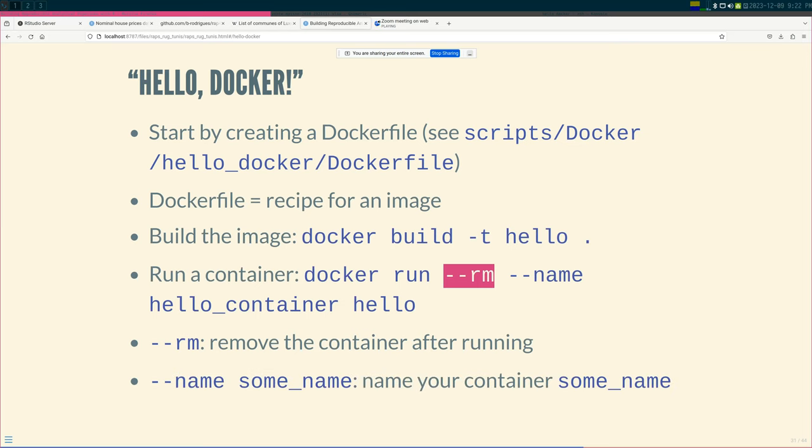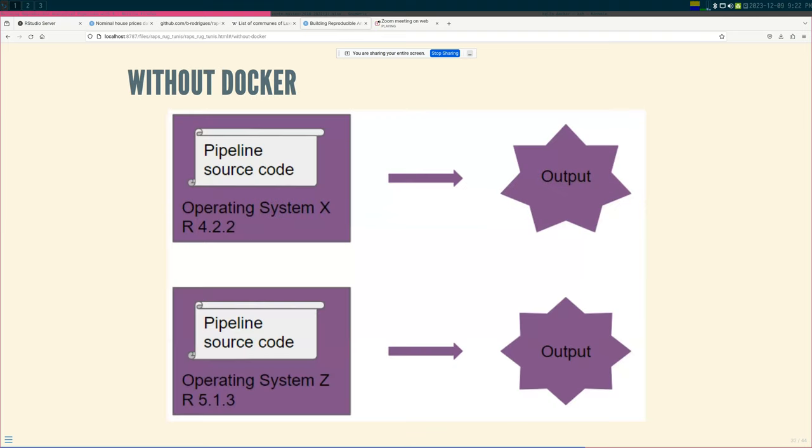And the name, some name, so this is just to give my container a name. Because again, remember, I can run as many containers as I want. I just need to name them differently. Okay. So if I run my pipeline without Docker, this is what happens.